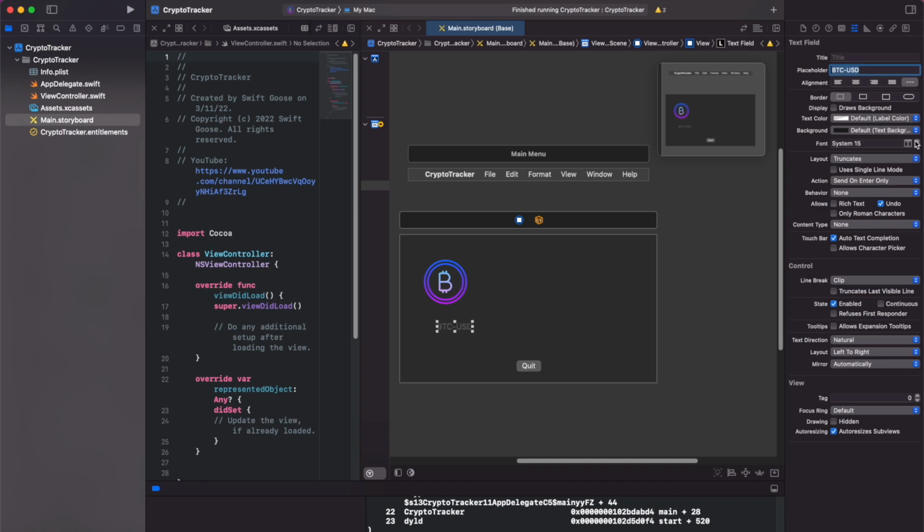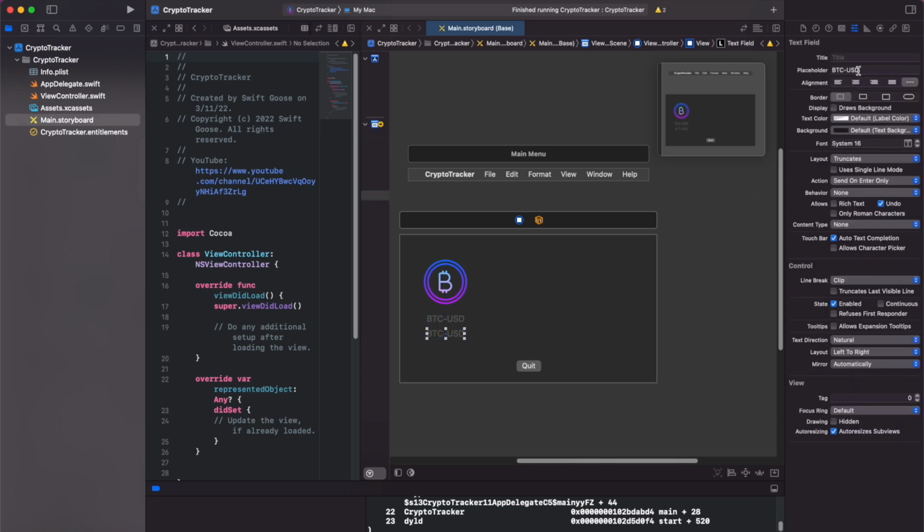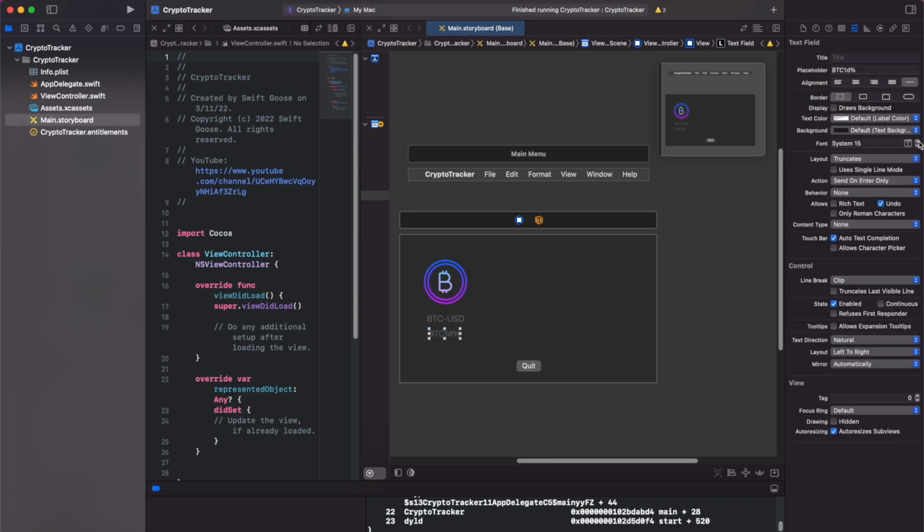We're going to up the font to 16. Drag it underneath like that, and then we're going to duplicate it, and this one will be BTC 1 day %. Center it again. This one will make size 15.